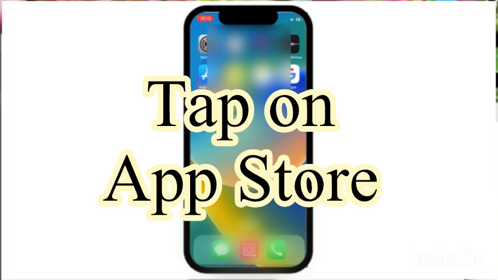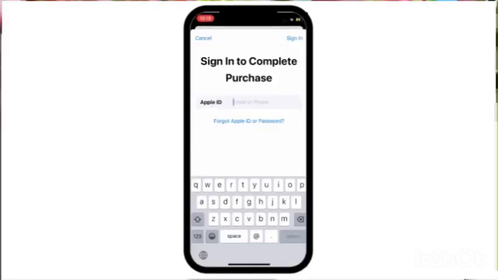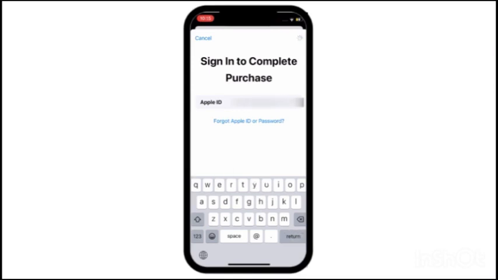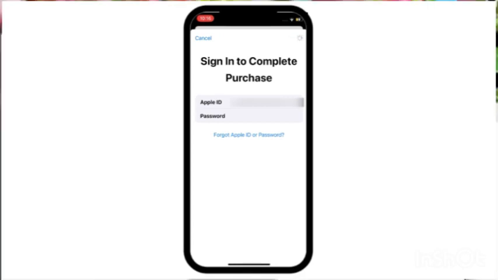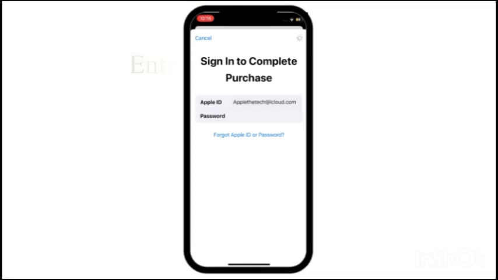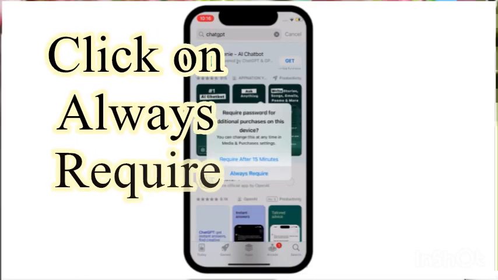Next, again click on App Store. Type and search the app you want to download or install. If it is showing this error on iPhone, iPad or iPod Touch, "sign in to complete purchase," enter your Apple ID and password. Then click on Sign In from the top right corner. Finally, click on Always Require.